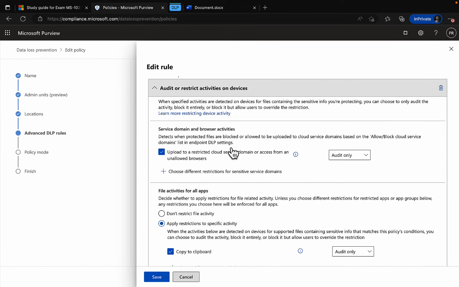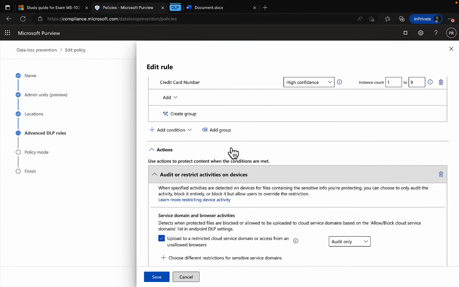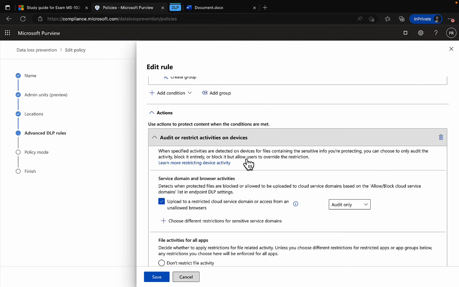Now, what you will note as you become more familiar with DLP is that the actions and selections that you see in these advanced DLP rules will change depending on the location type you have selected for the policy. So as we have a device-based endpoint DLP type policy here, the rules reflect the fact that this relates to devices. And you'll see where these settings are configured more broadly in a few moments in this video when we look at those core settings for endpoint DLP.